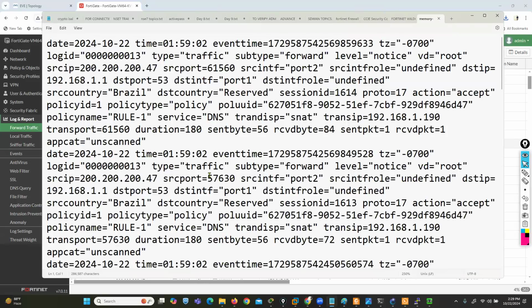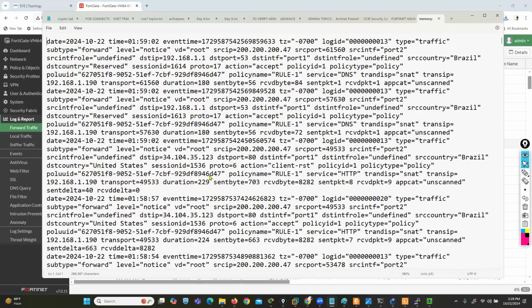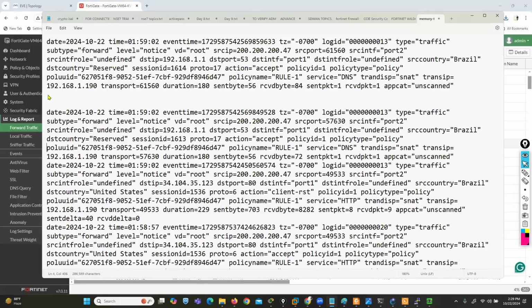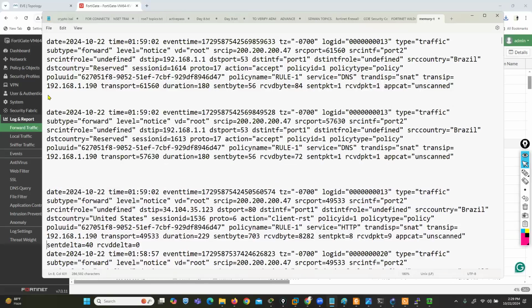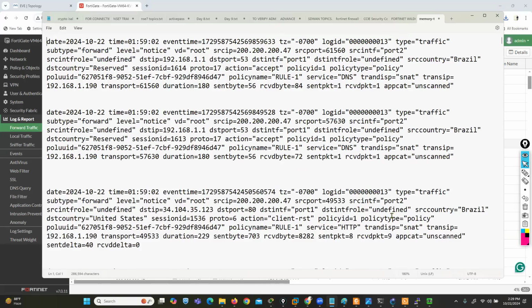It is in a clear text format. See, it is in a clear text format. Let me show you, I can put it in an Excel file as well. Yes, you can see, these are the logs. See, this is your first log.